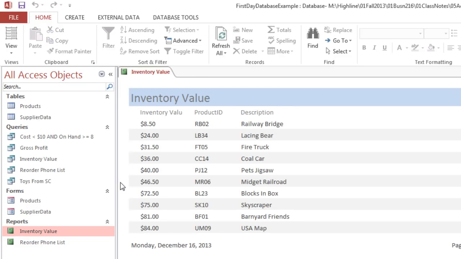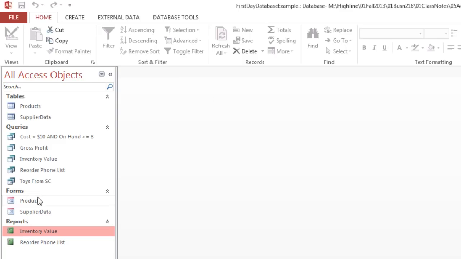It's just making it fancy for printing out based on that query. 1, 2, 3, 4, those are the objects that we will study in Access. Now, let's see something absolutely amazing about Access.